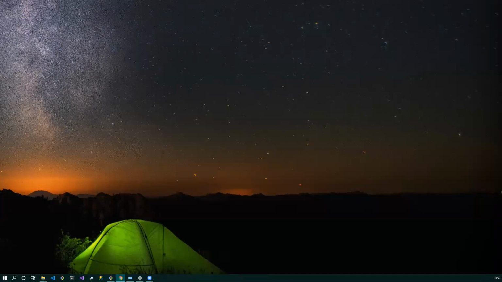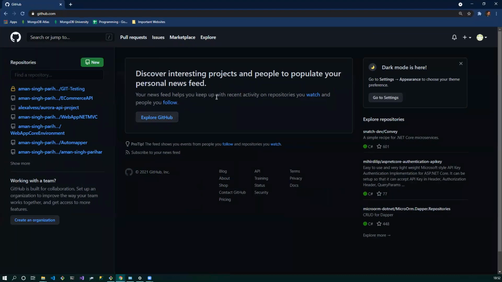So it's my GitHub page. I already have an account, and I've logged into it. So the first thing that I would like to do is create a new repository. You can see it's a very simple UI. You have pull requests, issues, marketplace, explore. You can explore these options. But for us, we just go here and click on the new repository.